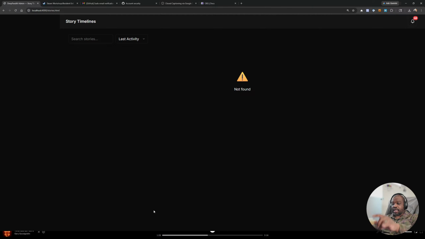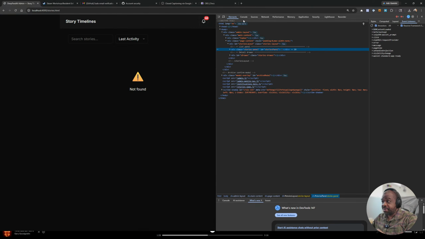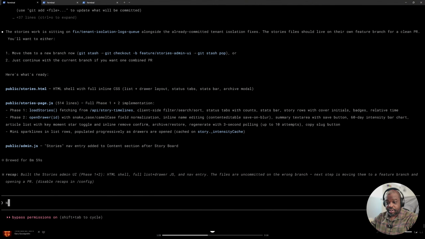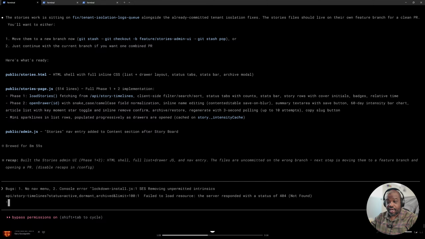I currently have a not found, and the navigation menu is missing. What I'm going to do is grab this error over here. Copy console. We come back over here. What I like to do is when there's an issue, I say bugs, and then a numerical indicator. So bugs, that's 1, no nav menu, and then 2, console error, and then I'll paste that there.